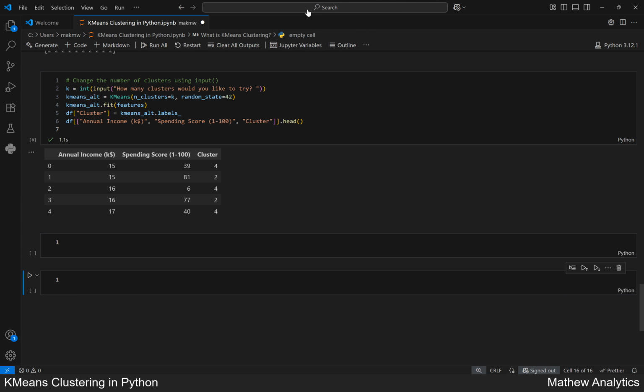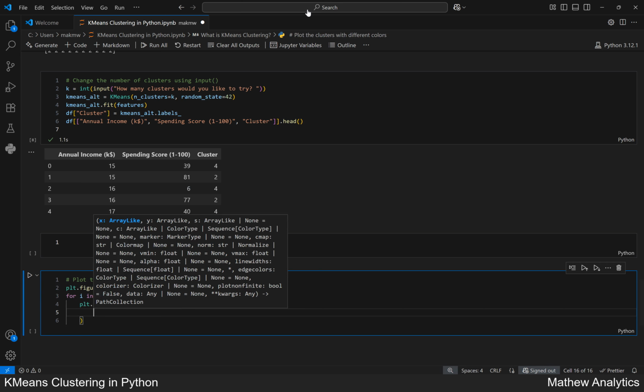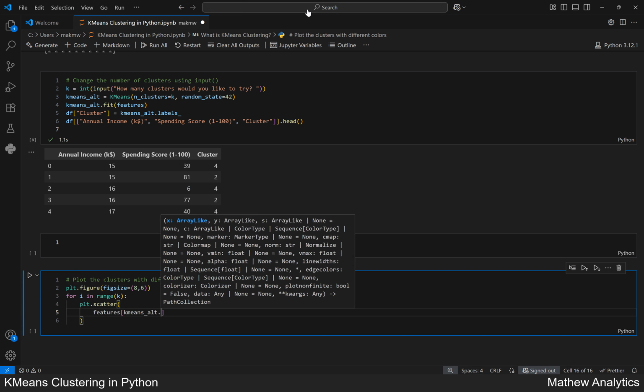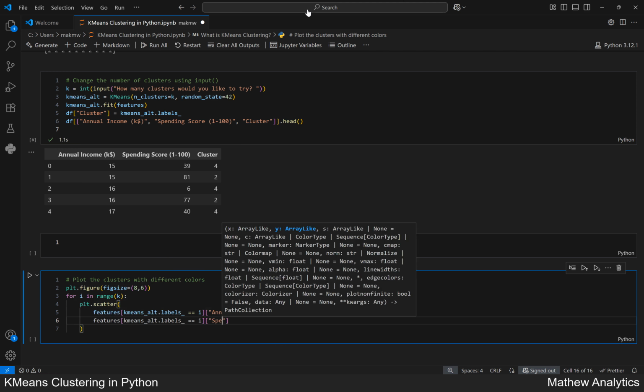Now, let us see your clusters in color. This comment shows we will get a colorful chart of our clusters. We set the size for a clear chart. This line creates a loop for every cluster up to our chosen number. We plot the customers in that cluster as dots. On the bottom axis, we use annual income. On the side, we use spending score again.